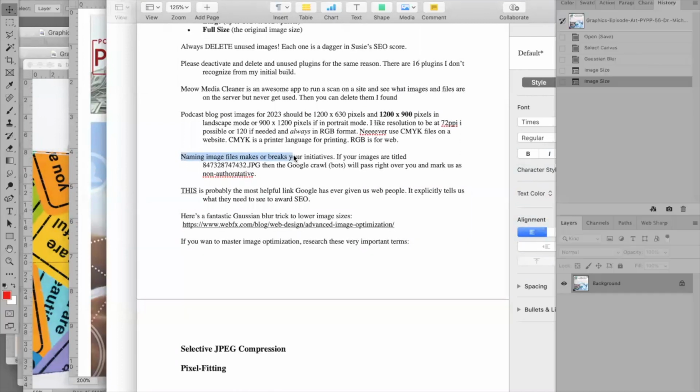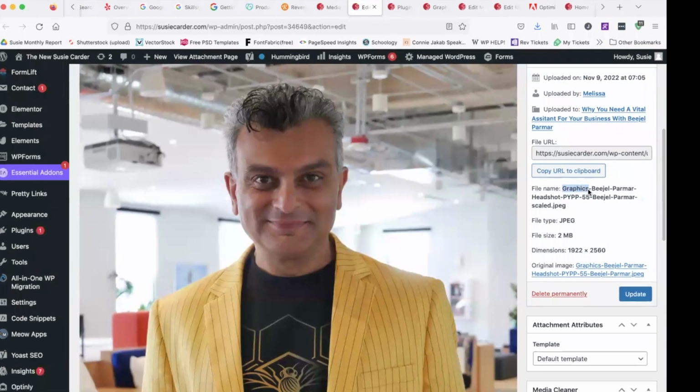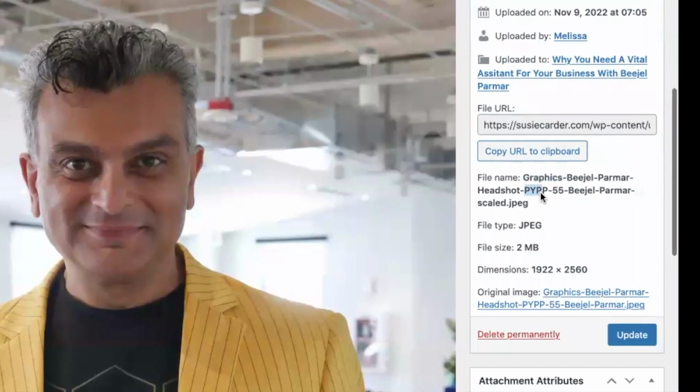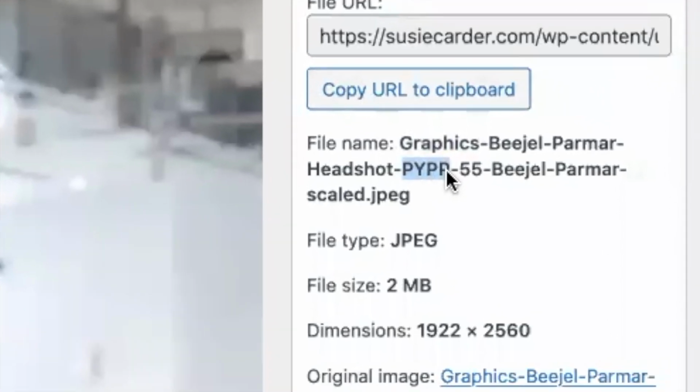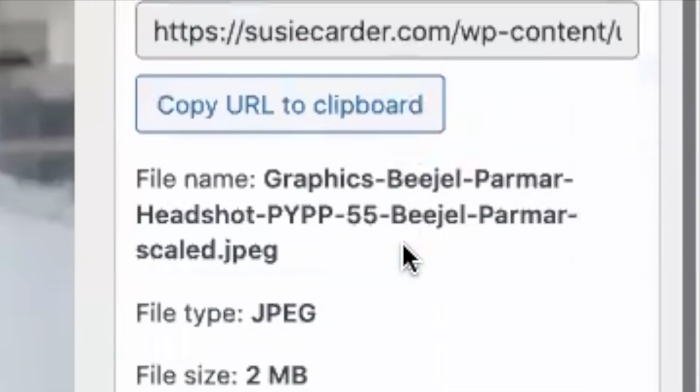Naming the image files is huge. This is cool. This word graphics, I would drop P, power your profits, I guess. That's abbreviated, so that's cool. 55, that's probably the episode number. Okay, cool. So you need that for your archiving. So that's good. Scaled means, wow, it was probably even bigger at one point. This is good though, that you have this label.